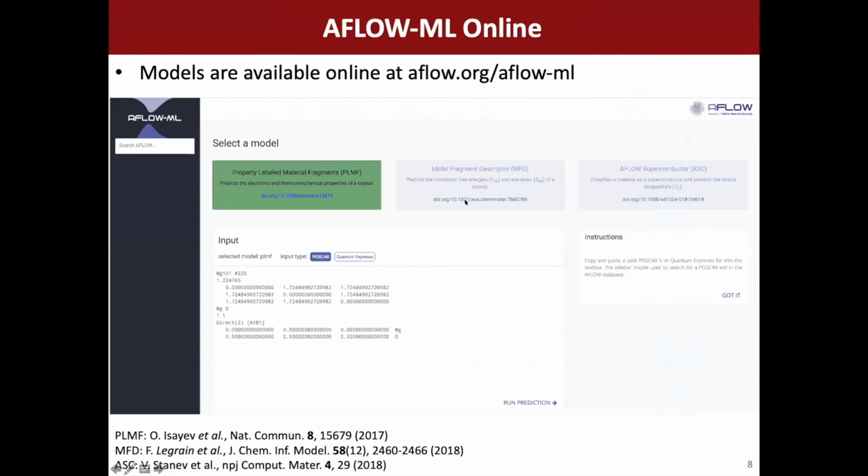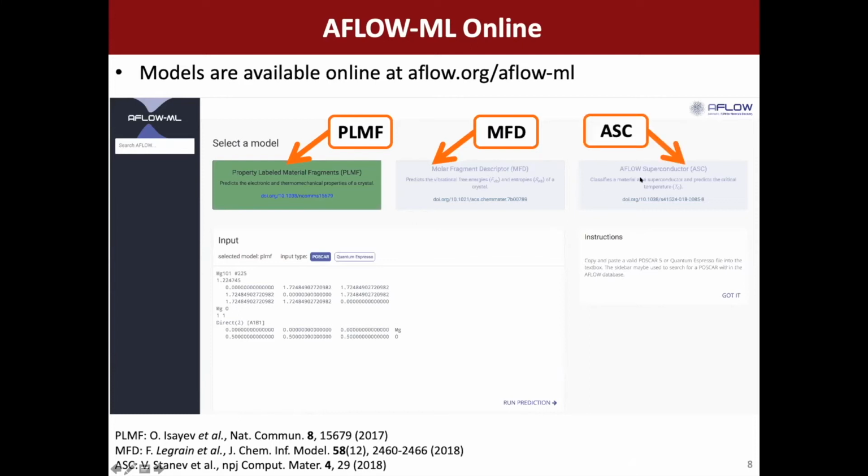So this shows three different models. The first one is the PLMF model, which I described already. Then there's two other models I'm not going to go into in detail. They were trained on other data other than AFLOW data. The second one here is this molar fragment descriptor, or MFD model, which is primarily for predicting vibrational free energies and entropies of materials. And then we have this AFLOW superconducting model, which is for predicting critical temperatures of materials.